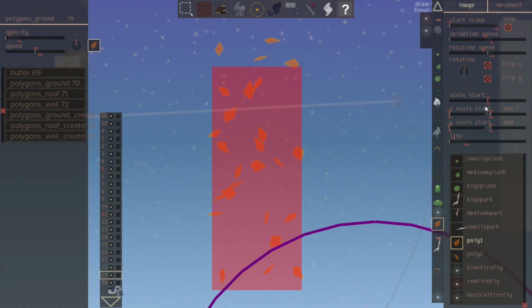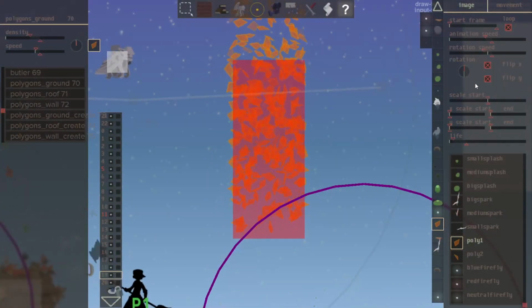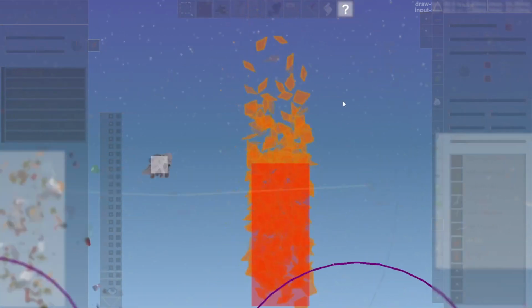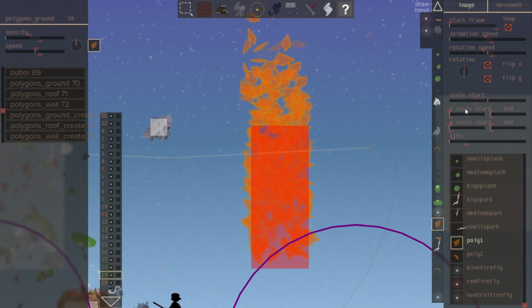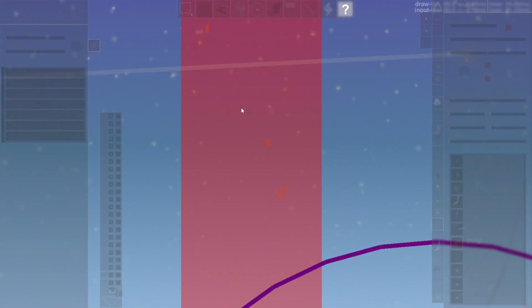Alright, these scale ones are really cool. So, you should increase the density as well. Oh, yep, good call. Maybe not that much. Alright. So, scale start controls the size of the particles. So if I move it to the right here, particles get huge. So we just get massive virtual polygon particles. And then opposite, if we move it to the left, we get itty bitty little particles.